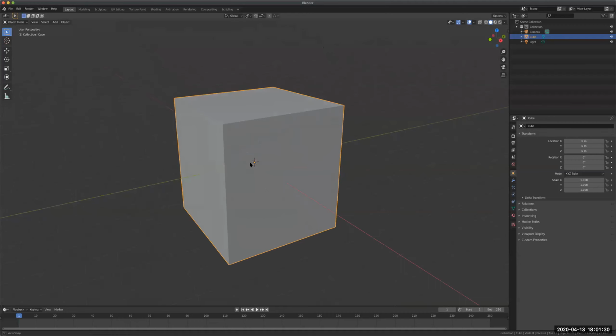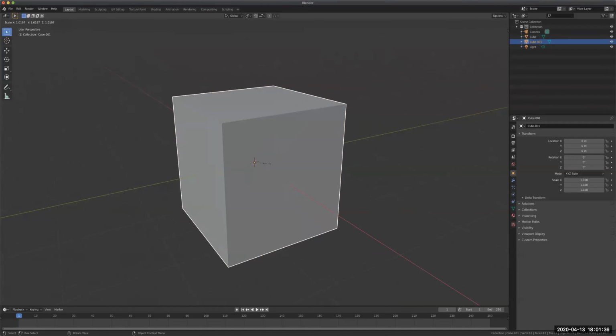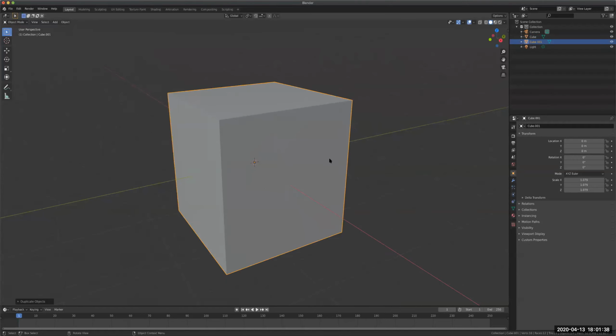Okay, so I'm going to duplicate this cube and make it slightly bigger. That will be the fabric. Okay, I will go back to the original cube. So let's put this like a table just so that we've got something in there. And then this one will be the fabric.